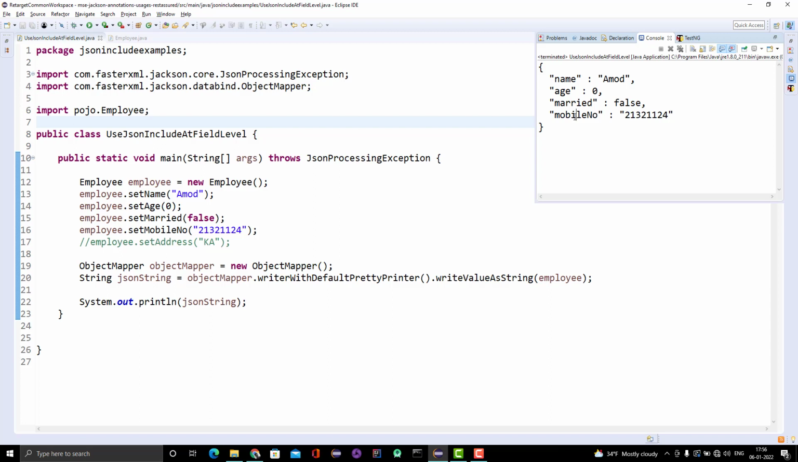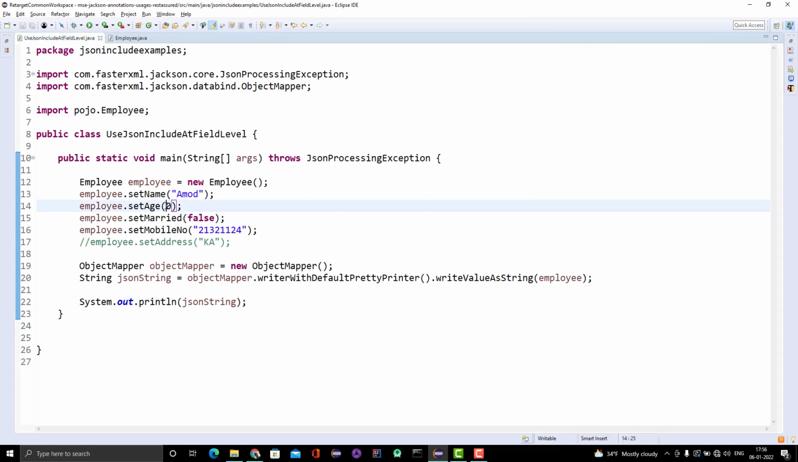But suppose I make it some proper age, and what I want now is, if the field married contains the default value, which will be false, I don't want to include that as well. You want to ignore this field, because if you are setting the value as false, that is the default value of a boolean field, we need to exclude that from the JSON during the serialization.